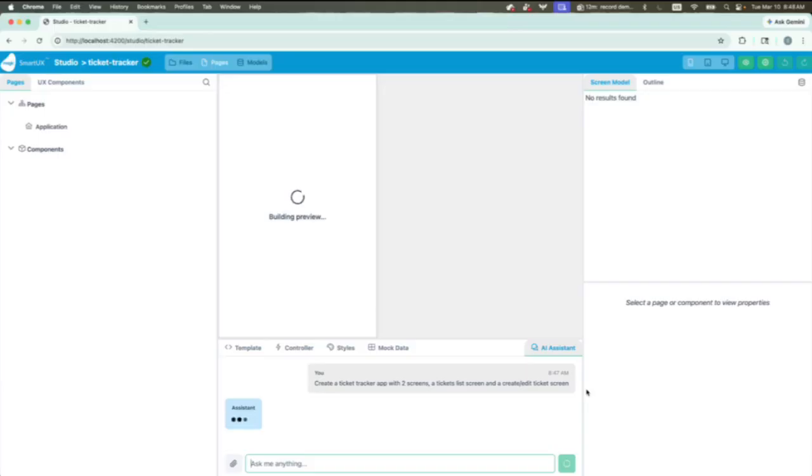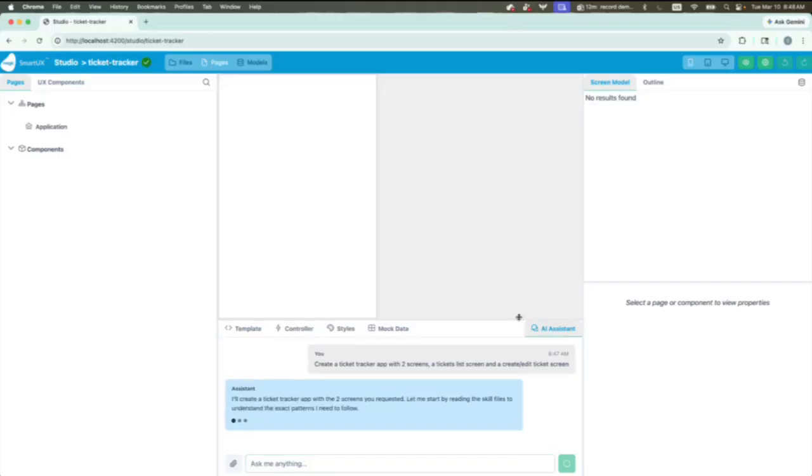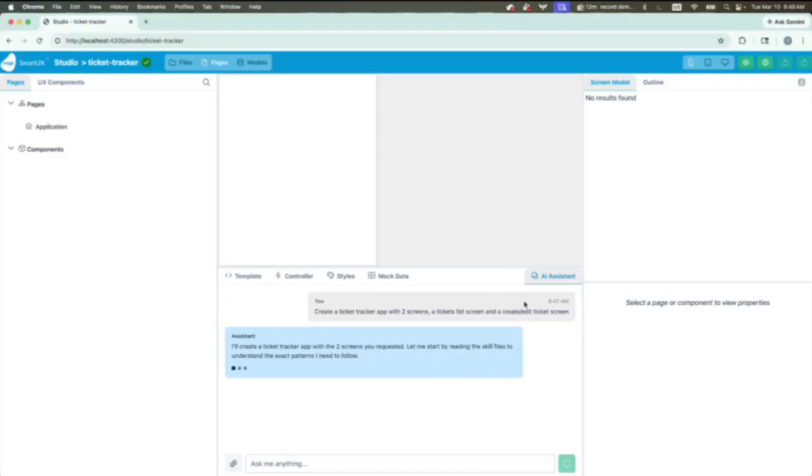Now you can see we have an AI Assistant tab, and the assistant is determining, based on the kind of project we created, how it should make these screens. So let's give it a few minutes.